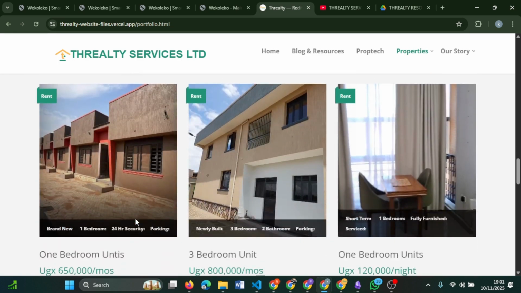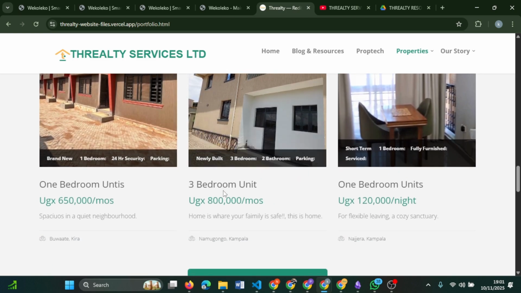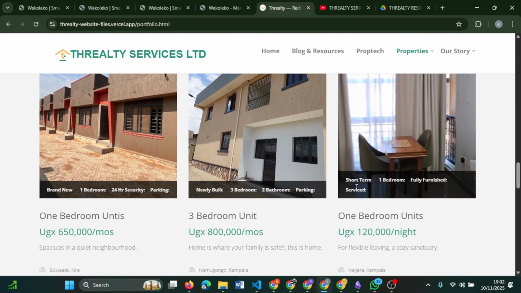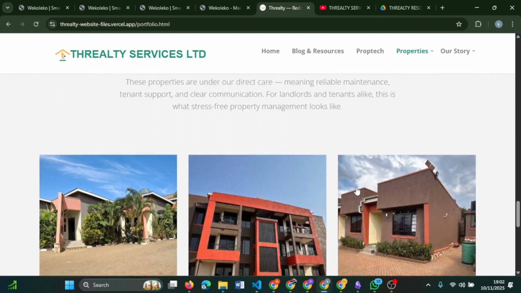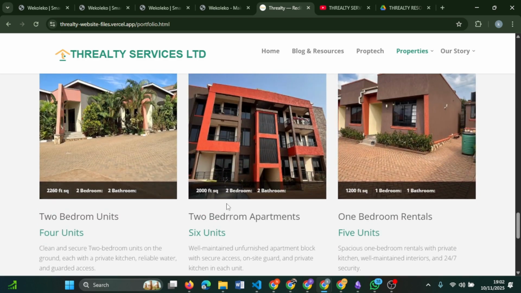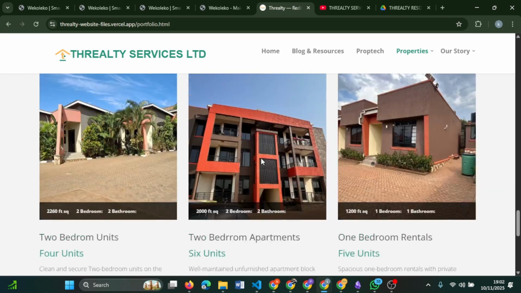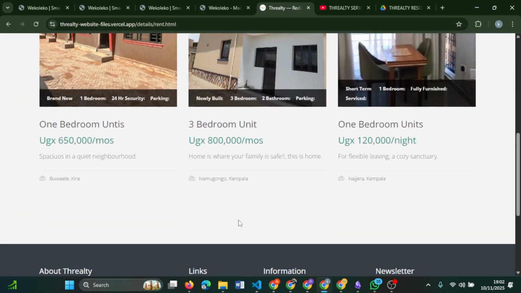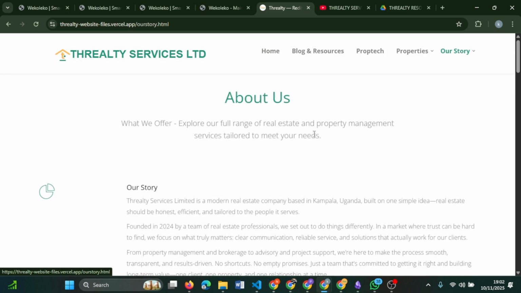And then we have properties for rent. This is in Chira Boate. This is Namgongo. This is in Chaliwajala. So things like that. And then we have professionally managed by Threalty. So properties that we are currently managing. This is a 2-bed. This is also a 2-bed apartment block. And then this is a 1-bed. And all those, you can actually go into detail and see all the other properties that we have not listed here. Next is about our story.